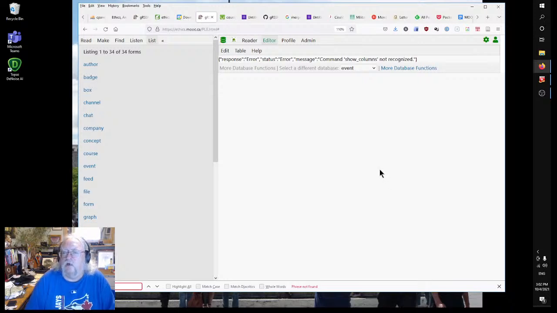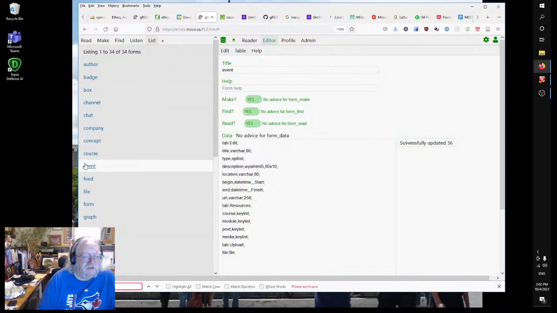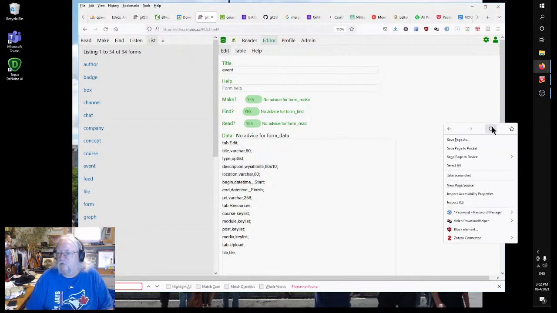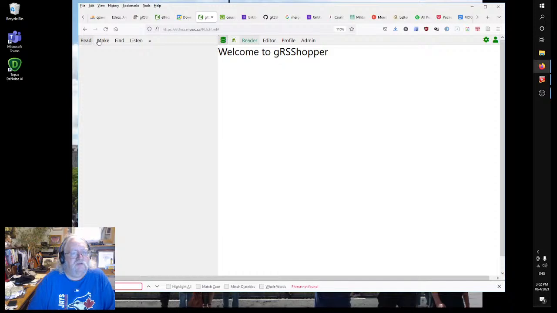And command show columns not recognized. All right, well, that should still have worked. I know, command show columns not recognized. I wonder why. That's kind of weird. So let's just check. We'll reload this page and we'll look at the table again, and it's all broken. Okay, so let's reload. I don't know what went wrong there. I'd have to debug it, but we'll just reload it.